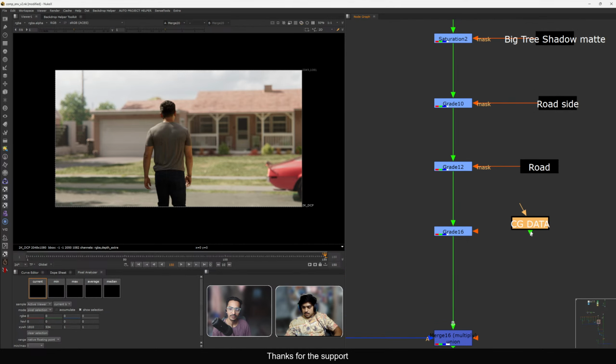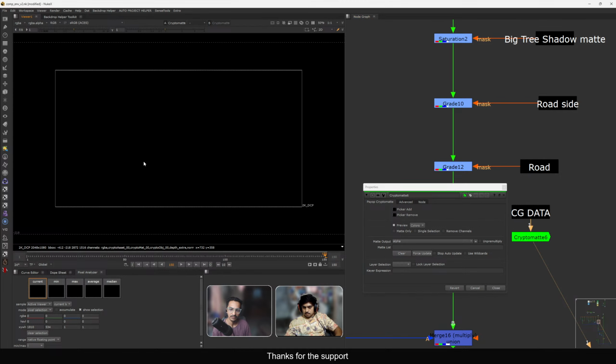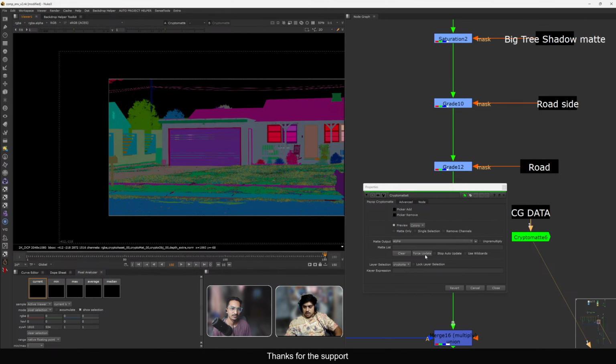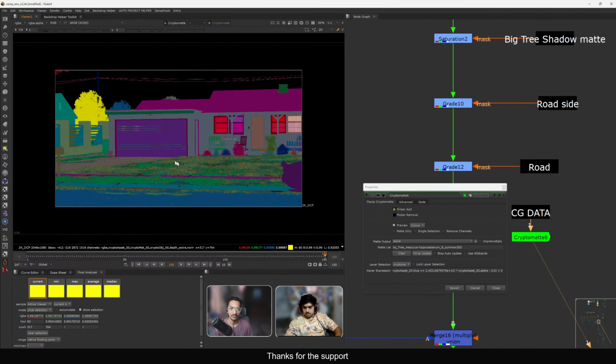What is this color? Yeah, make the selection for that. No, take the new Cryptomatte node. No, it's working. Oh, nice. You have to force update. Yeah, I tried it before, but it never worked.